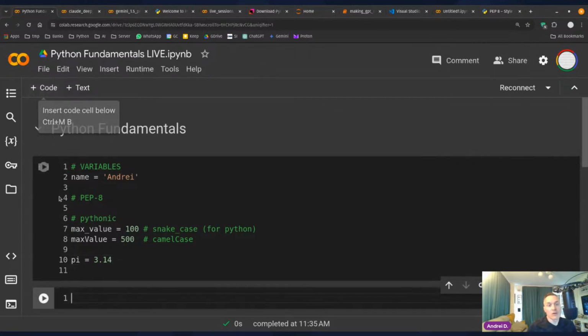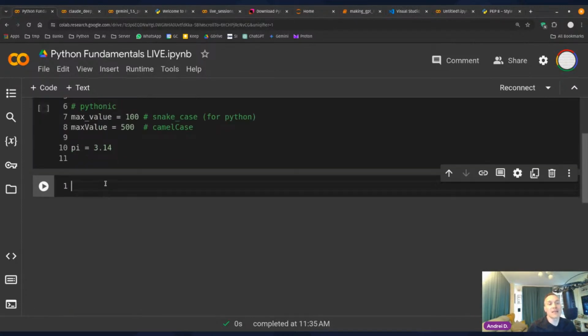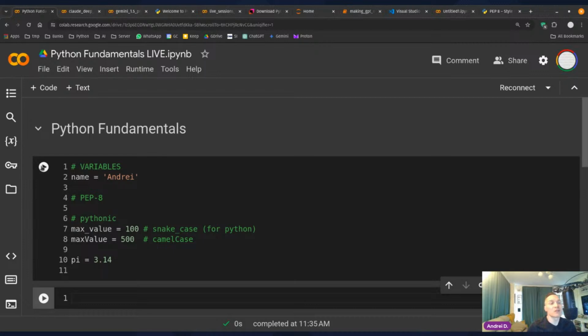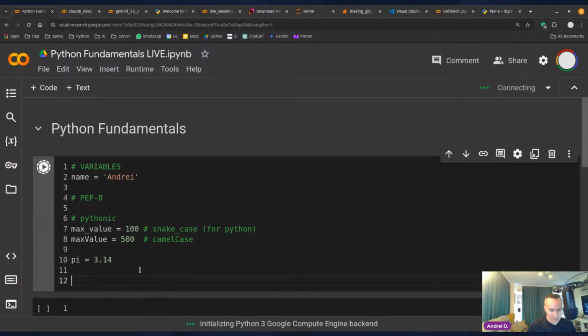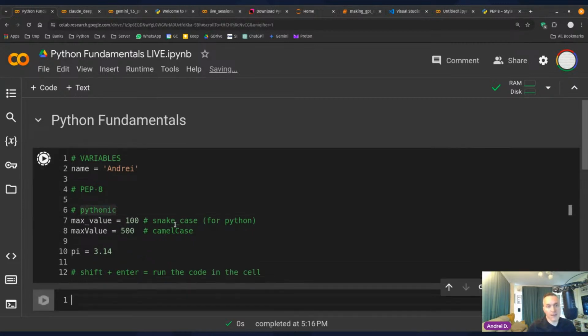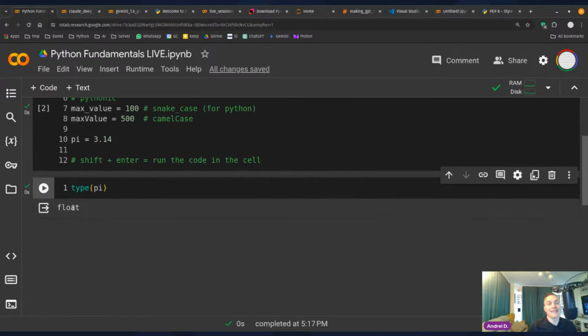So I'm adding a new code cell and running the code in this cell. To run the code in a cell, click on this small triangle here, or press Shift and Enter. So Shift plus Enter runs the code in the cell. Okay, and in another cell or in the same cell, I do type of pi. Type is a built-in function that returns the type stored in a variable. So pi is of type float.